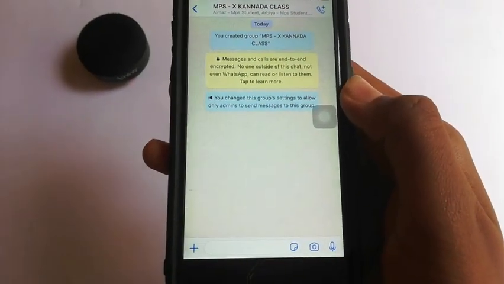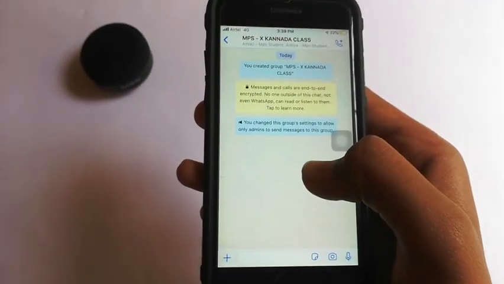In today's video, let's know how to create a WhatsApp group easily just in few minutes.